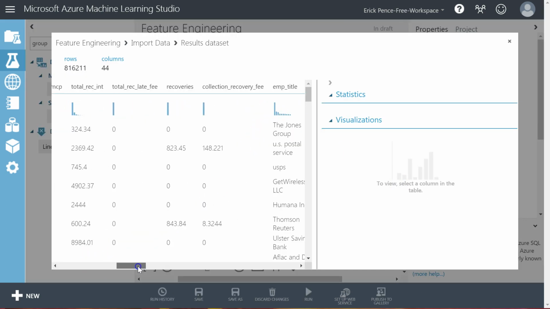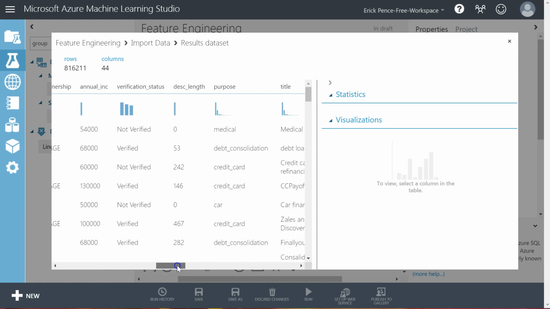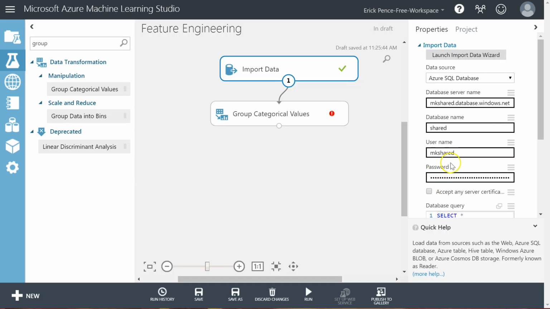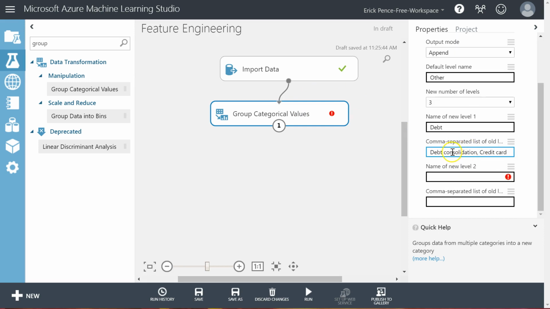Let's take a look at those values again real fast. It was purpose right here. Oh, debt underscore consolidation, credit underscore card. Okay, cool. Make sure I get that right. Debt underscore consolidation, credit underscore card. Okay.